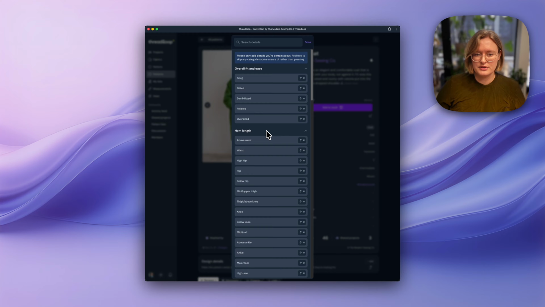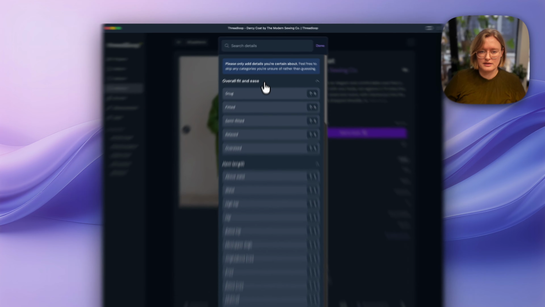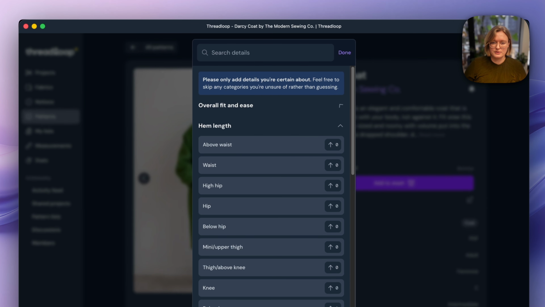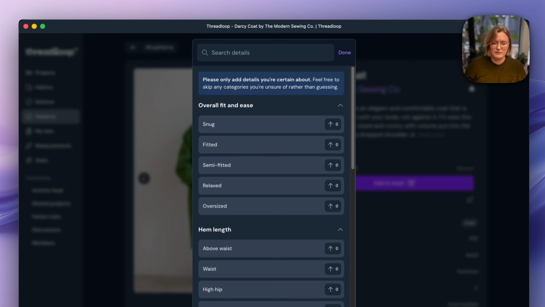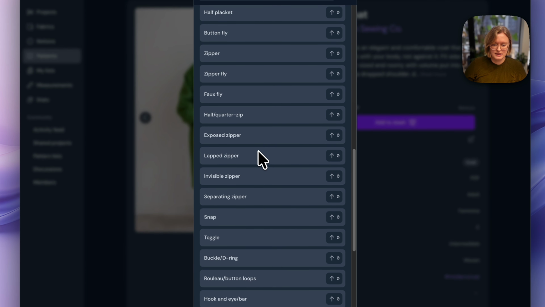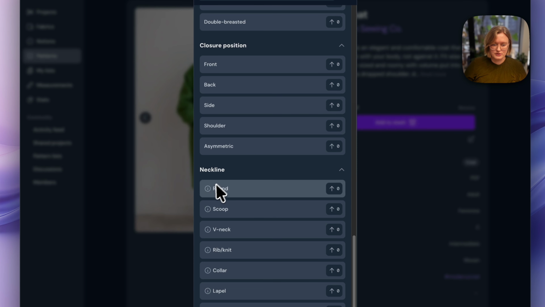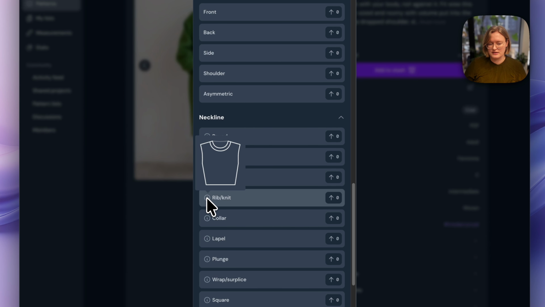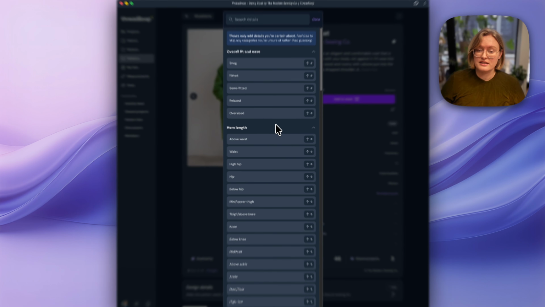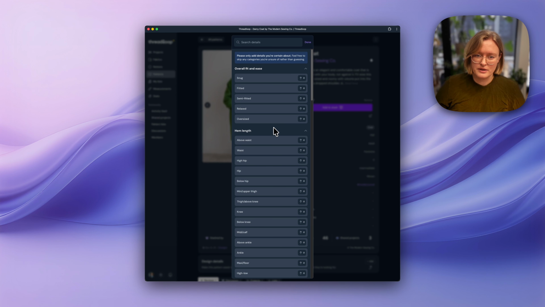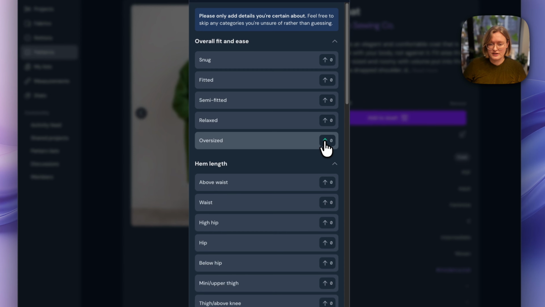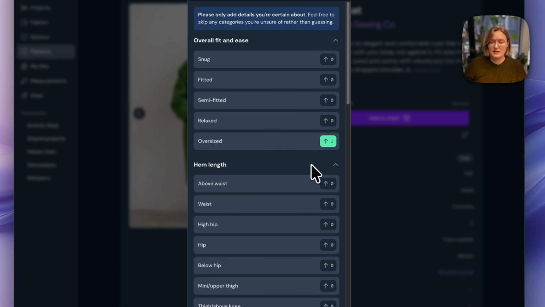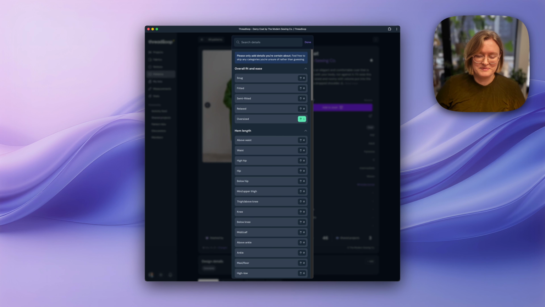Some notes on how to use this: you can click on the categories to collapse and open them. Some of these details will have a tooltip that you can hover or click on to see an illustration or description of that specific detail. So for this pattern in particular, I will first say that it's oversized. It says so in the description, and I can tell that it's oversized.